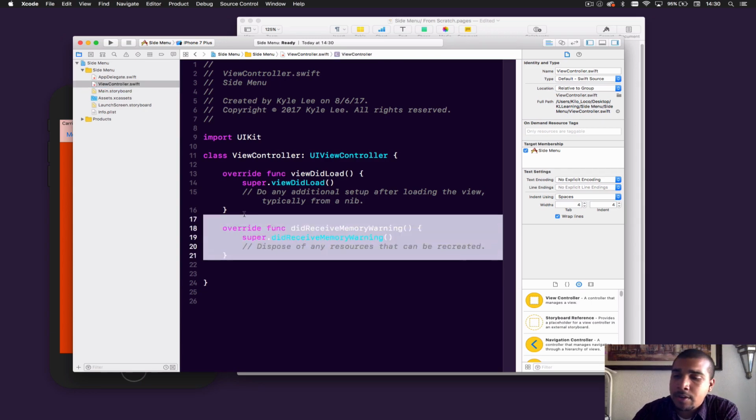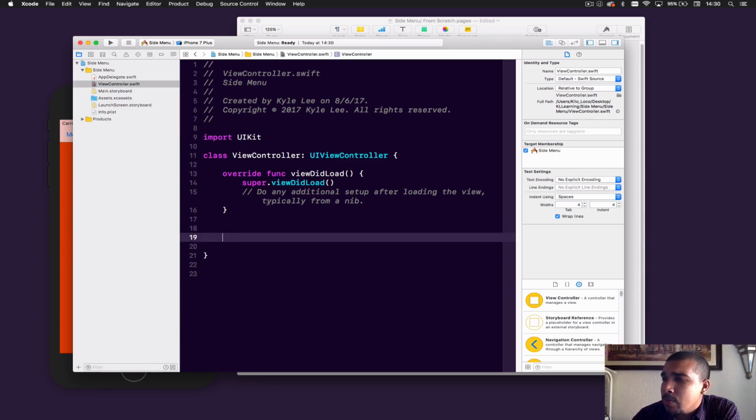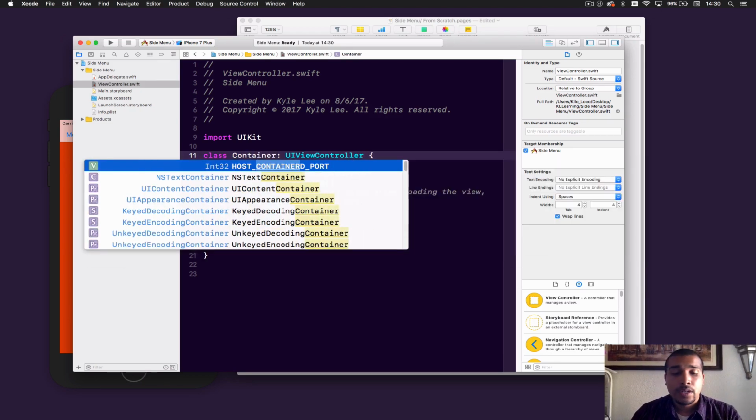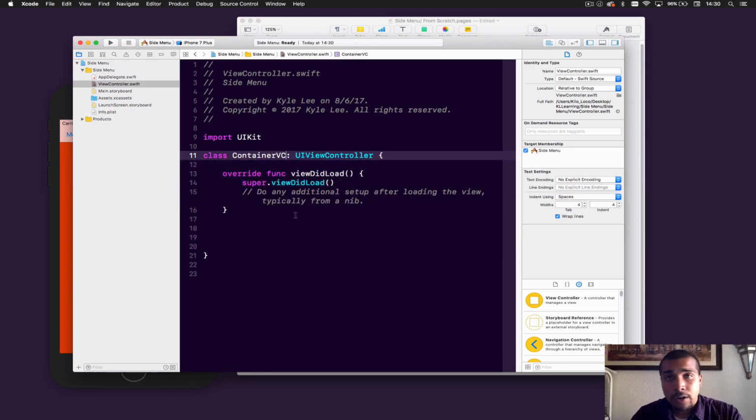Did receive memory warning, I know that for sure. We will probably be using view did load. The class, I'm going to call this ContainerVC, because this is going to be our main container class.